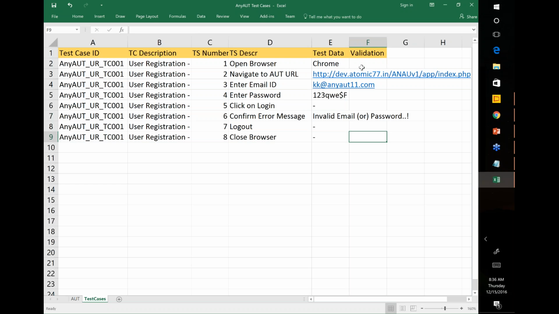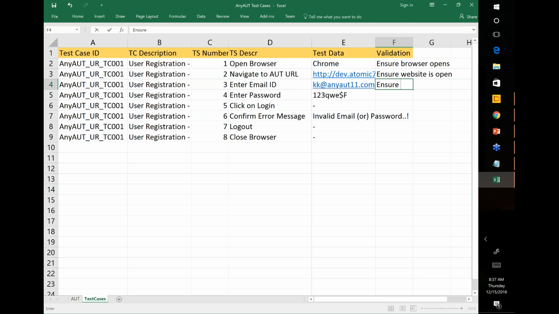This is fine. Now for each step, you can do a step level validation. Like once you open the browser, ensure the browser opens. Then when we go to the URL, ensure the website is open. Okay, ensure you are able to see and enter values. So this kind of verification is always there, team, and it is default. Okay, this is one test case by itself.